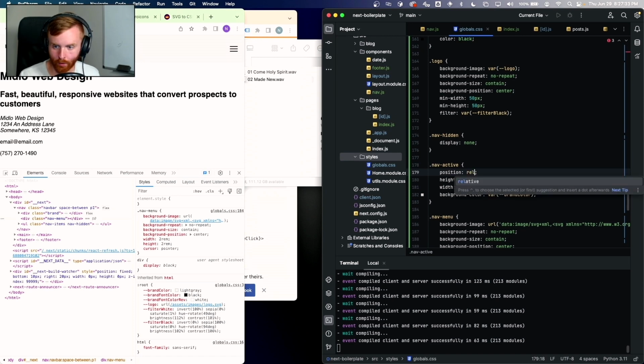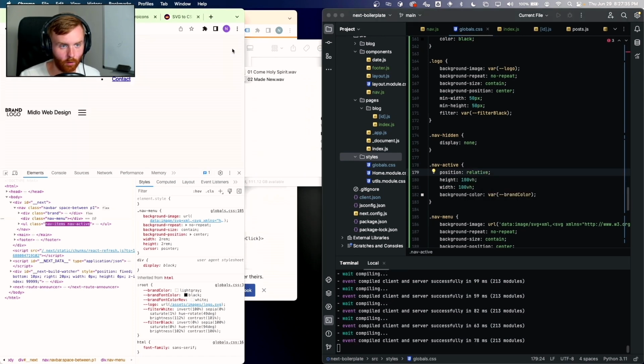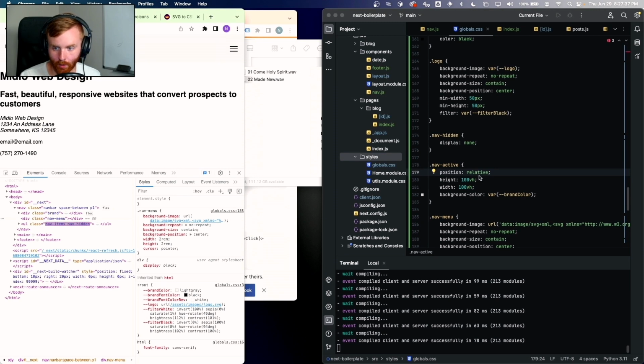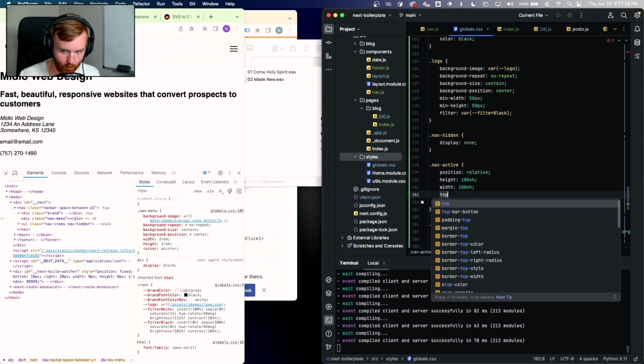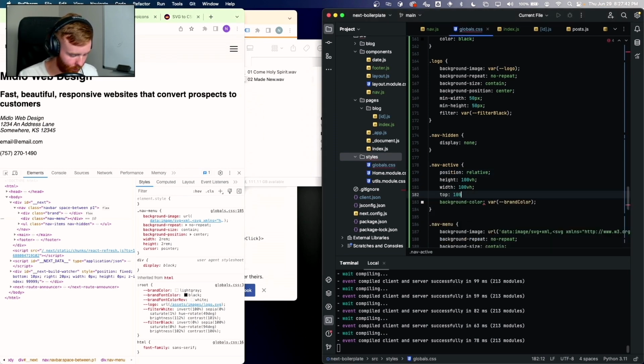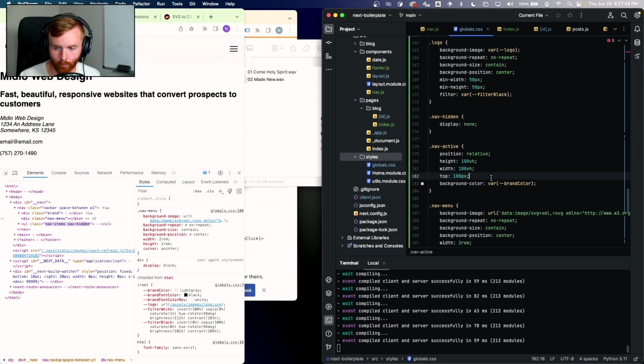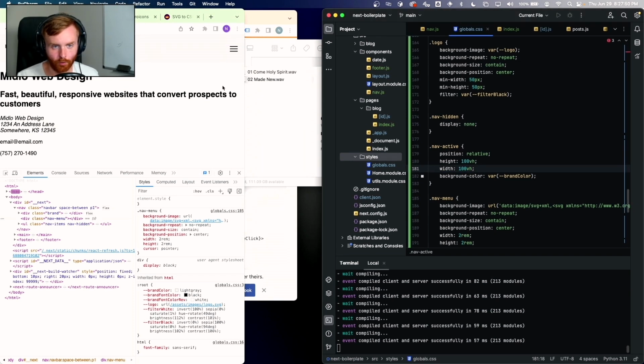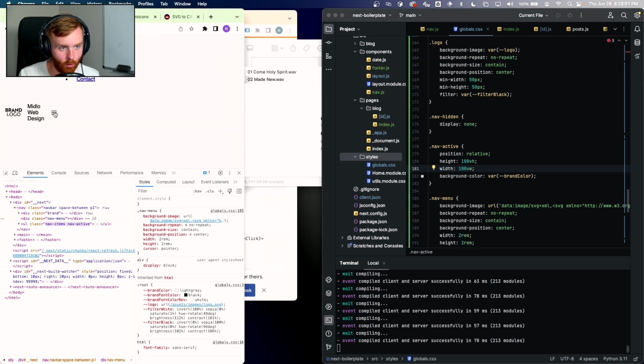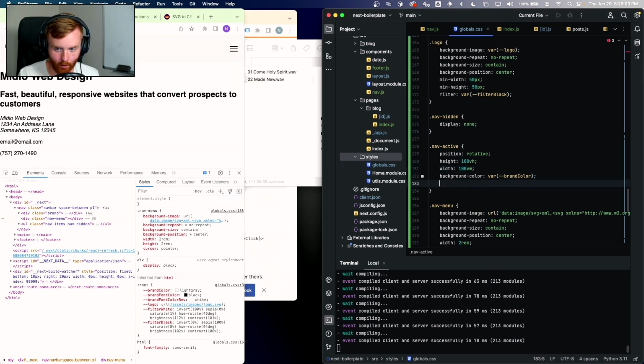What if I do relative instead of absolute? That's what I want, except I want it down lower. Top, what is it, 100 pixels probably. Oh, this is frustrating. Okay, so that's something though. Height, view height, I want width to be 100% view width.